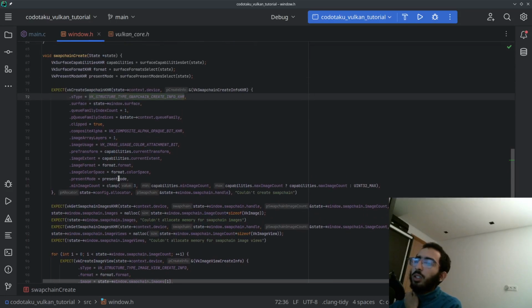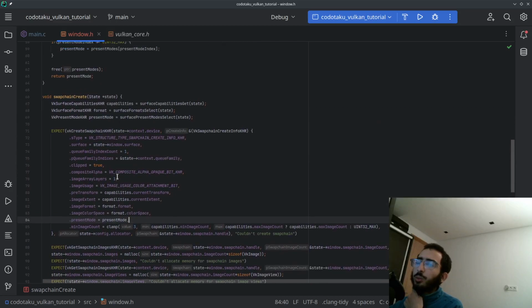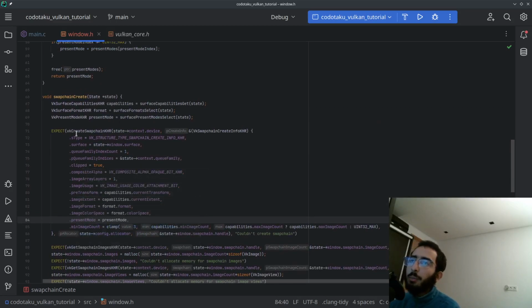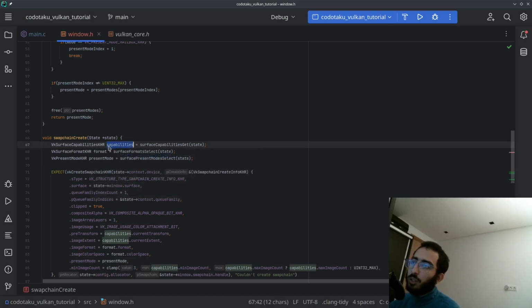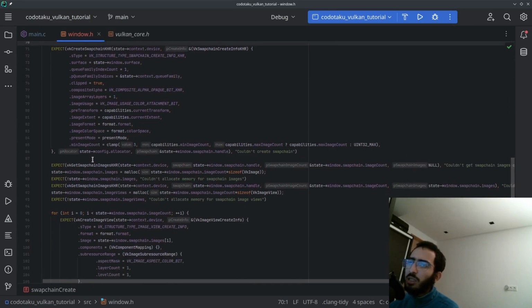This is all good. Another thing that I want to make sure to do is to expose the format. Like the capabilities, the format, not the present mode. I don't need it, I think. I'm not sure, but I don't think I need it. So at least for capabilities and format, I need it in the renderer. So I may just expose that in the future or maybe in a second. But anyway, let's see for now. Let's see what we have next.